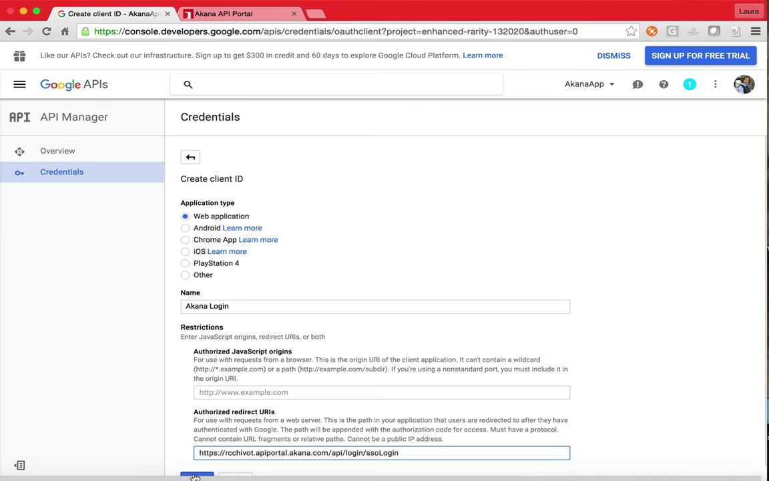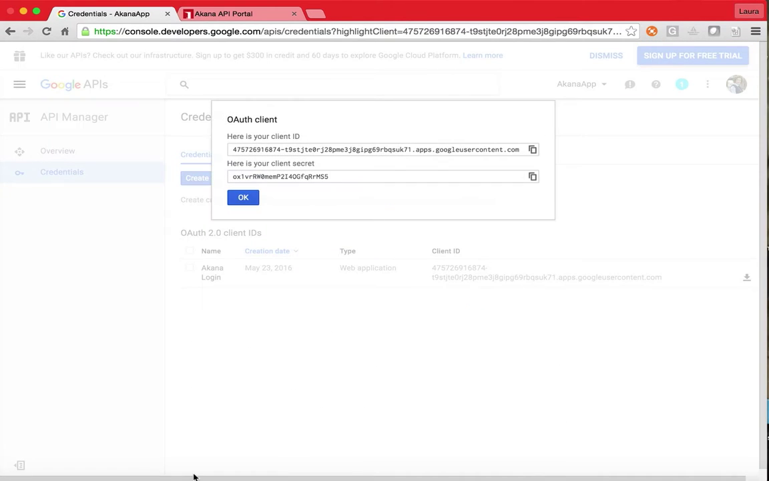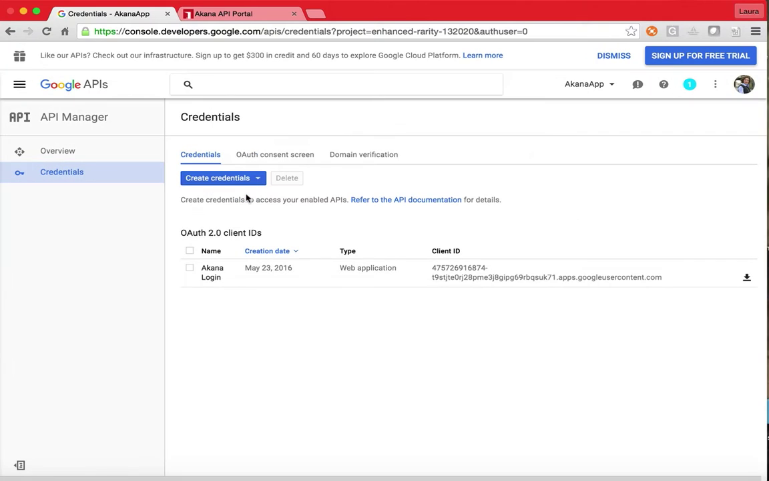Once that's done, you click save or create. Now what it's going to give you here is this auth ID and client secret. Okay. Copy this because you're going to need this in a second. So I'm going to copy this over to my clipboard here, or my Evernote.